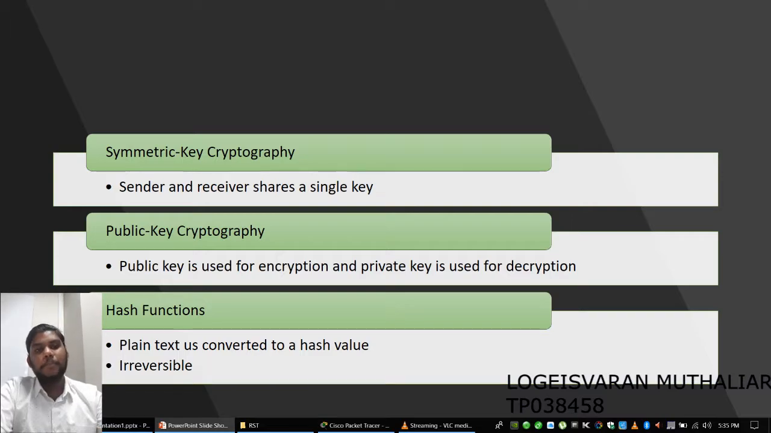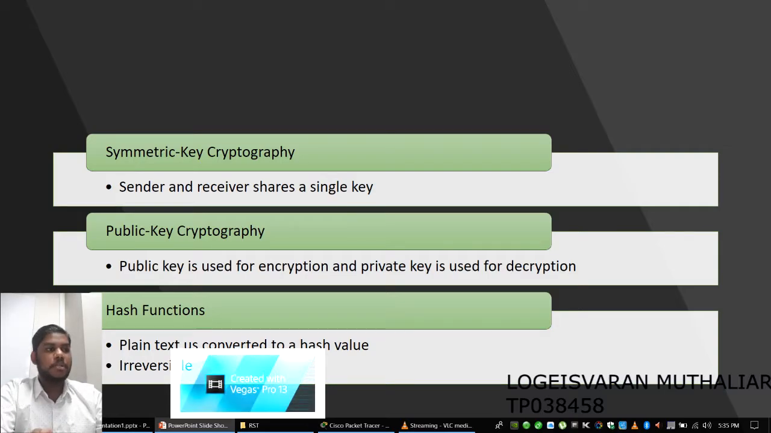So when we receive a message as a hash value, we can only compare that message with the message that we have. So the integrity and the confidentiality of the information is more secured when we are using hash functions.